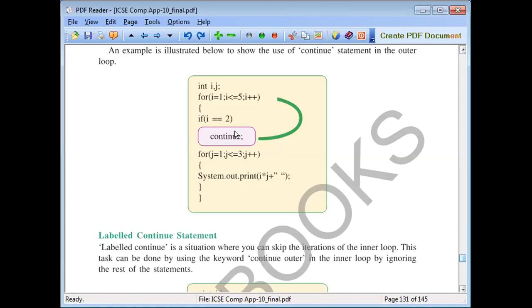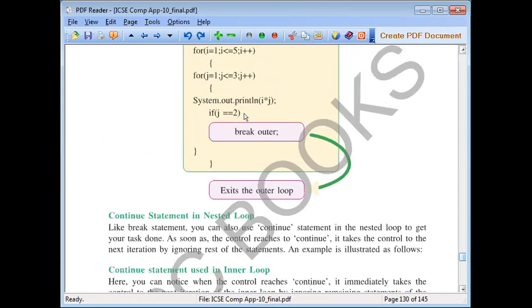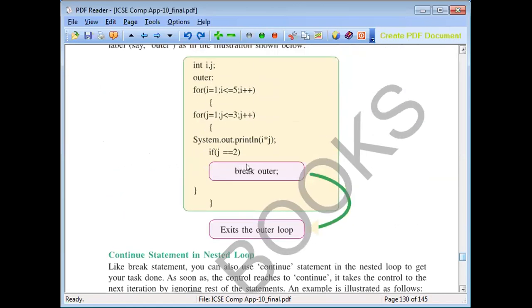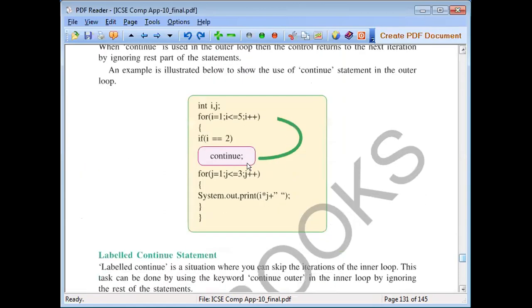Similarly, continue. If it is in the inner loop, the remaining statements in the loop will not execute, and it goes back here. If I use continue in the outer loop itself, the remaining lines of that outer loop for that iteration will not execute. It goes back here.